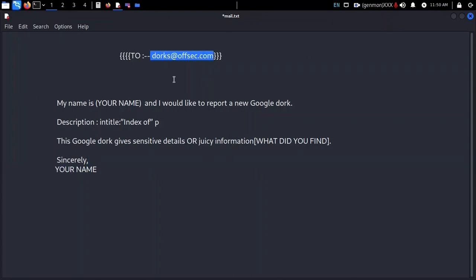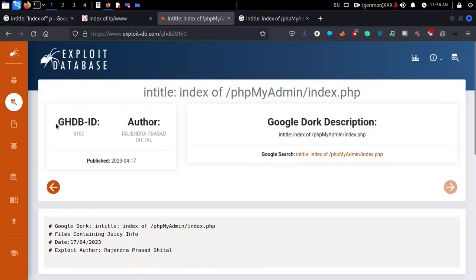So they will check your doc. If your doc has some kind of juicy information that you reported to them, they will see it and publish it on their website. You can see they publish it like this. They will give you the ID and the author of your doc, and what docs you found on Google.